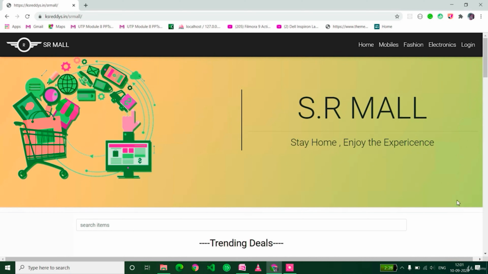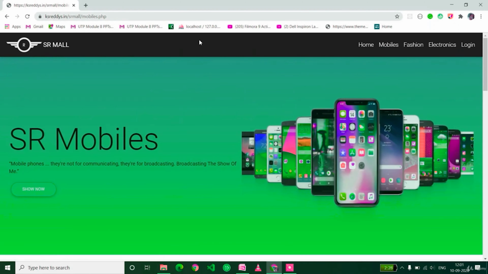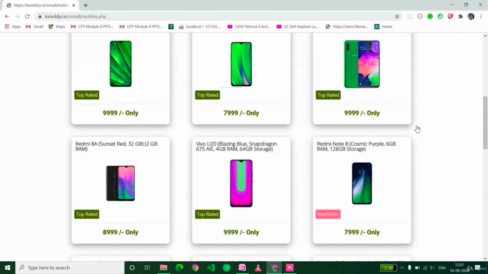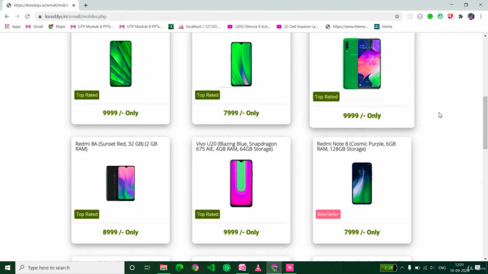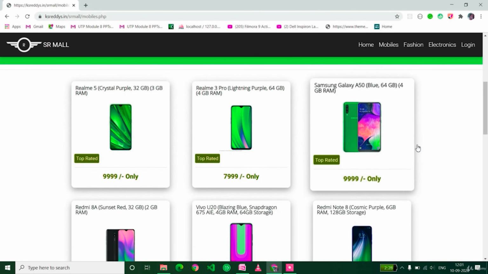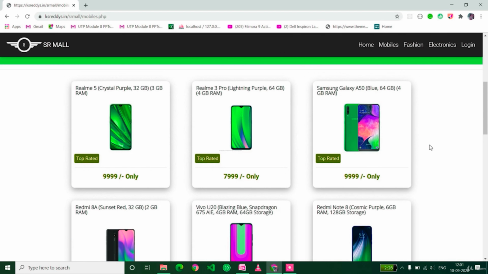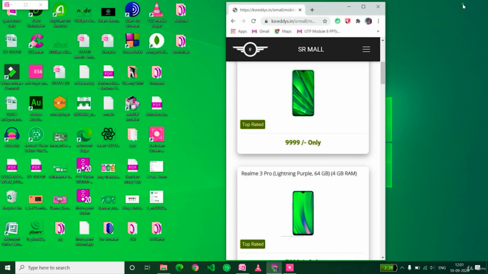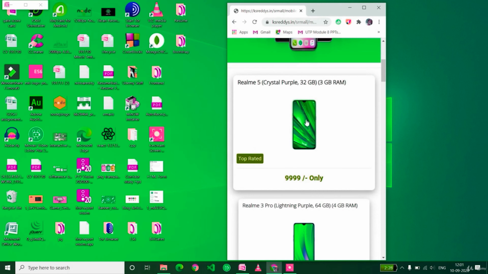At the top you can see the navbar. In that navbar we have 5 links: home, mobiles, fashion, electronics and login. If you click on any link, it will take you to the respective web page. Here you can see this page is all about mobiles. In this web page also the procedure is the same. You can see 3 items in a single row in the desktop view or computer view. When you go to the mobile view, you can see only one item.